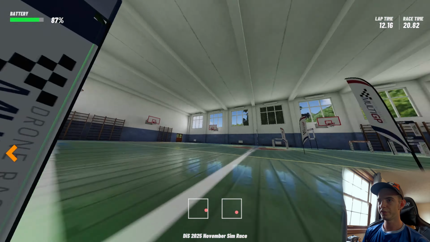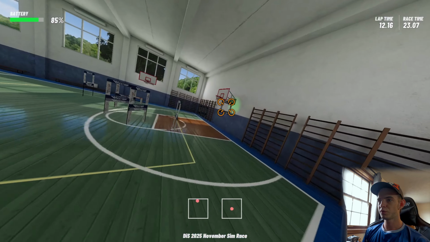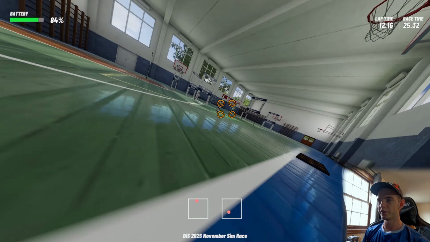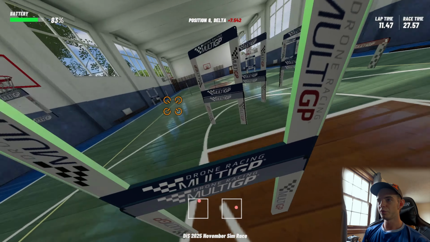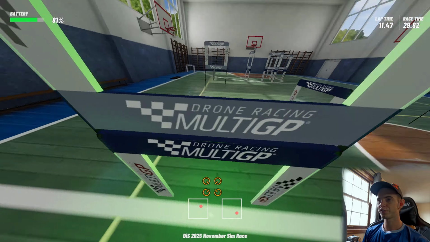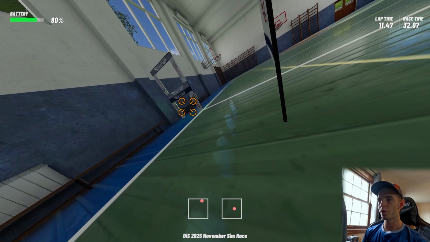Notice how for most of these gates, I'm starting my input before I even go through them. That's called pre-turning, and I explained this in the last video. Right there, I started my split S half a foot before I went through the gate.